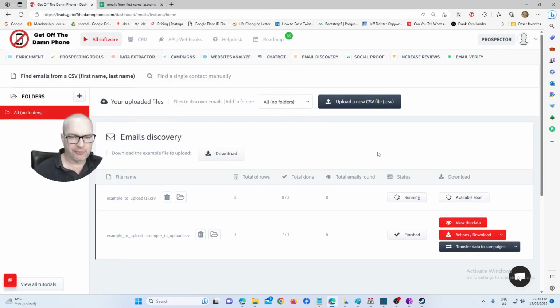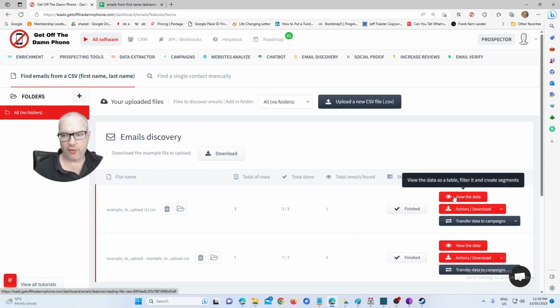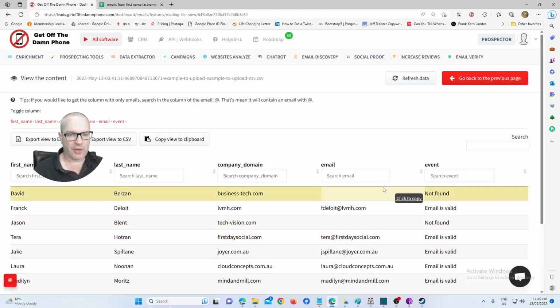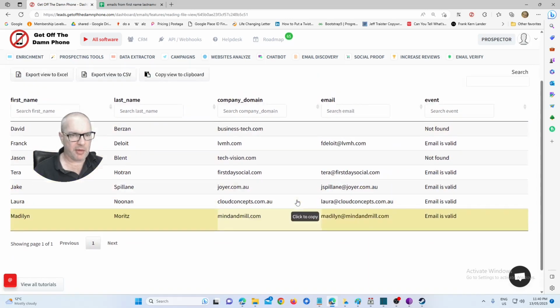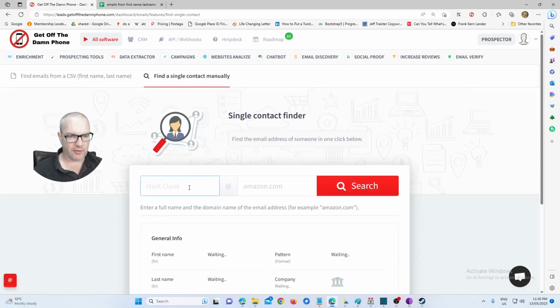Okay, that's running. Just wait a minute. Okay, that's done. So once again, you can view the data, download it as a CSV file, or transfer it into a campaign. Right, let's view the data. So we've got email addresses. All right, you can do this manually as well. So let's have a quick look at that.